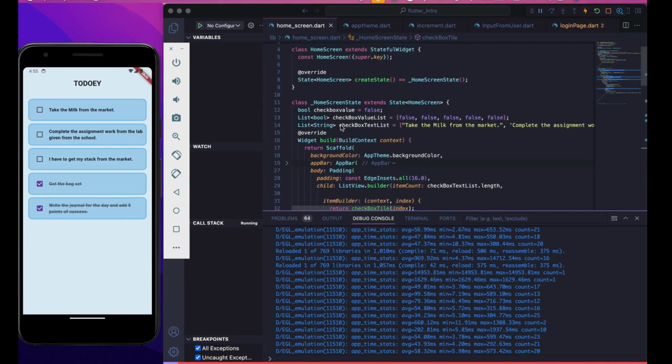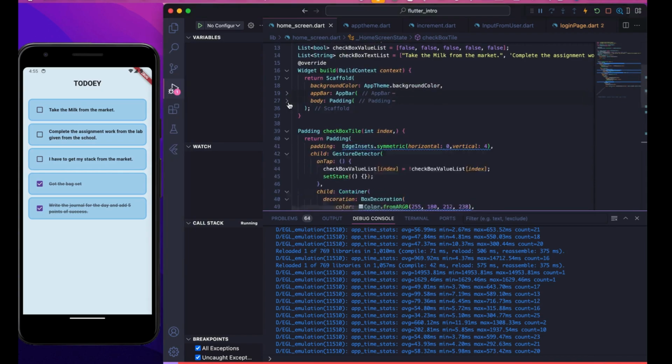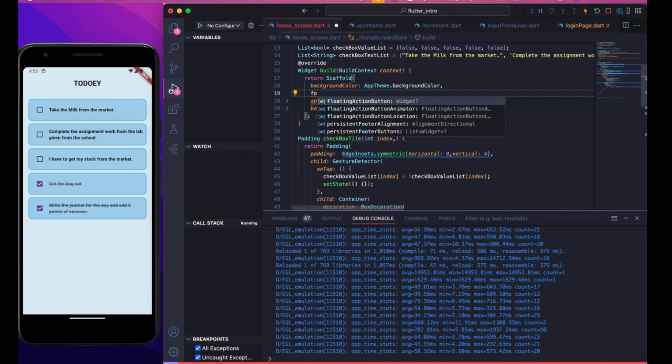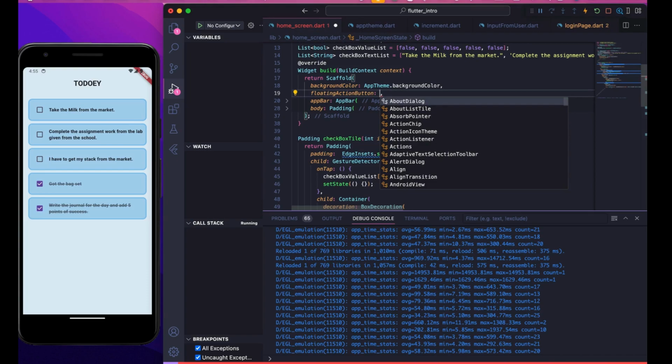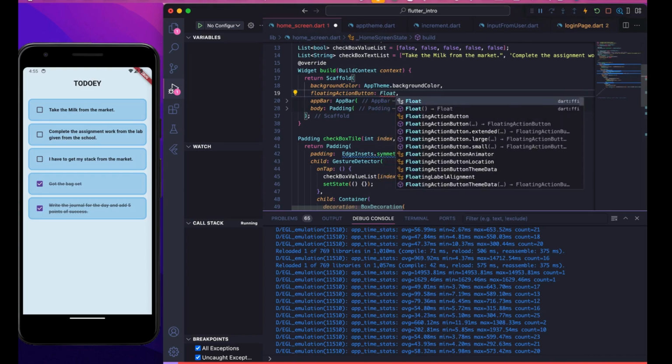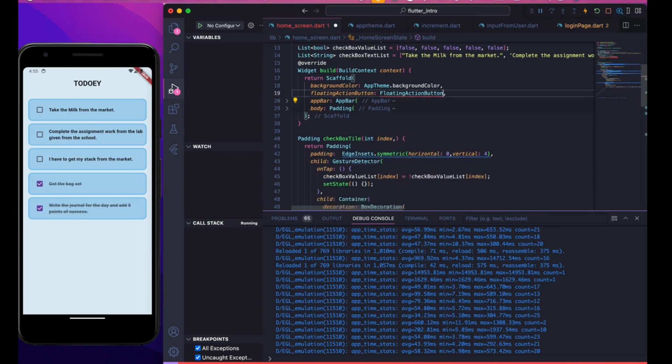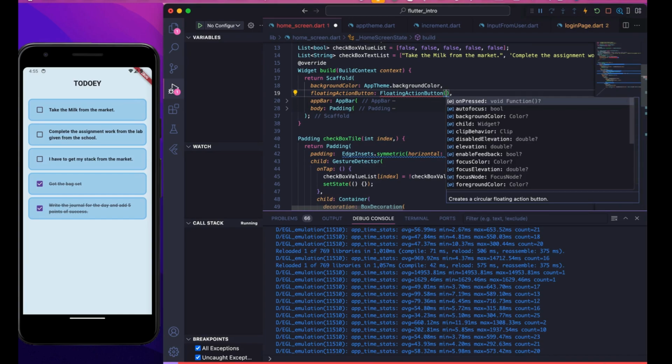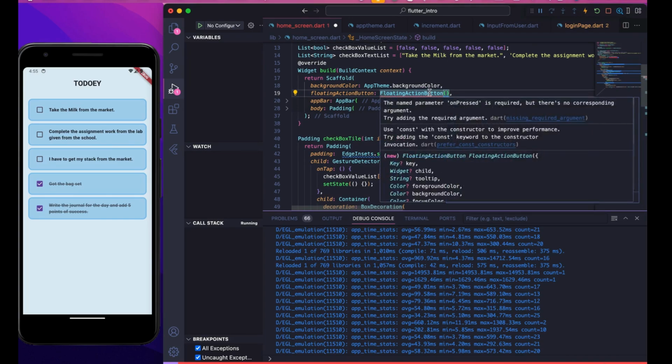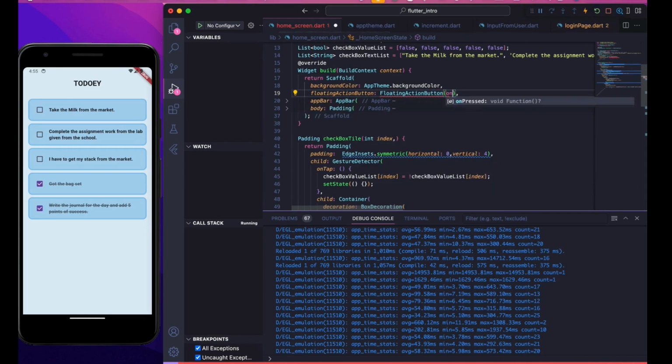Okay, so for that, let me just cover everything, and now it's time for adding a floating action button, right? So we want to add a floating action button. So let's add a FloatingActionButton class. Okay, and the onPressed parameter is required, so we will have to add that onPressed, and that's what we get, the floating action button.